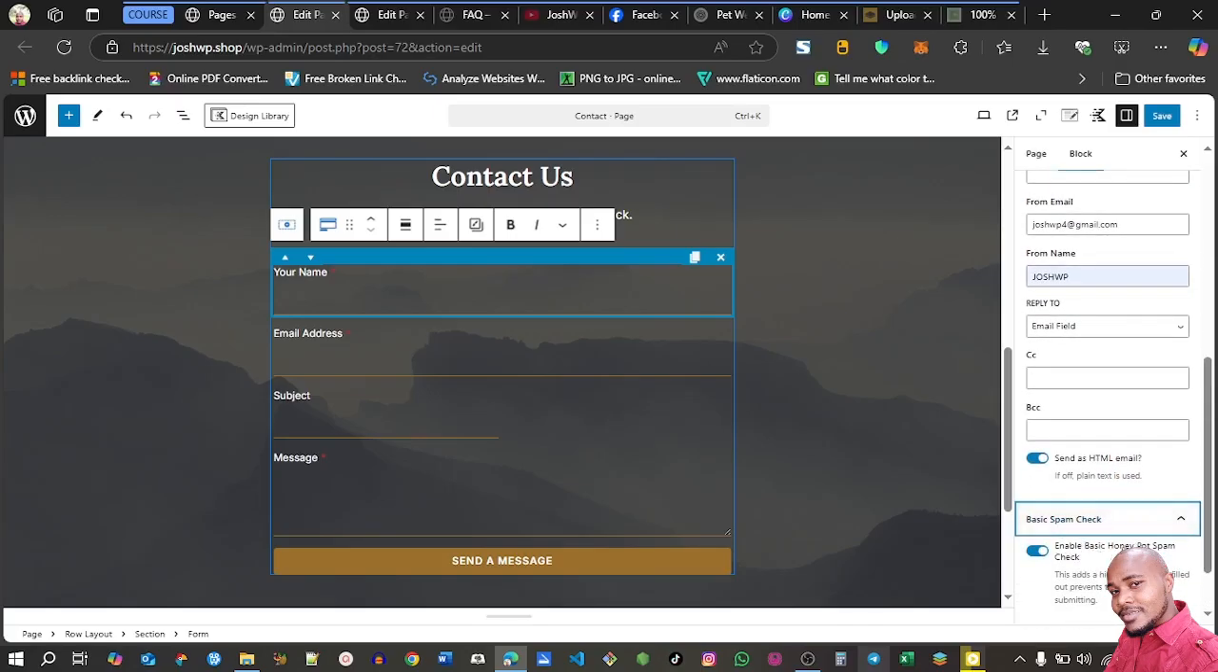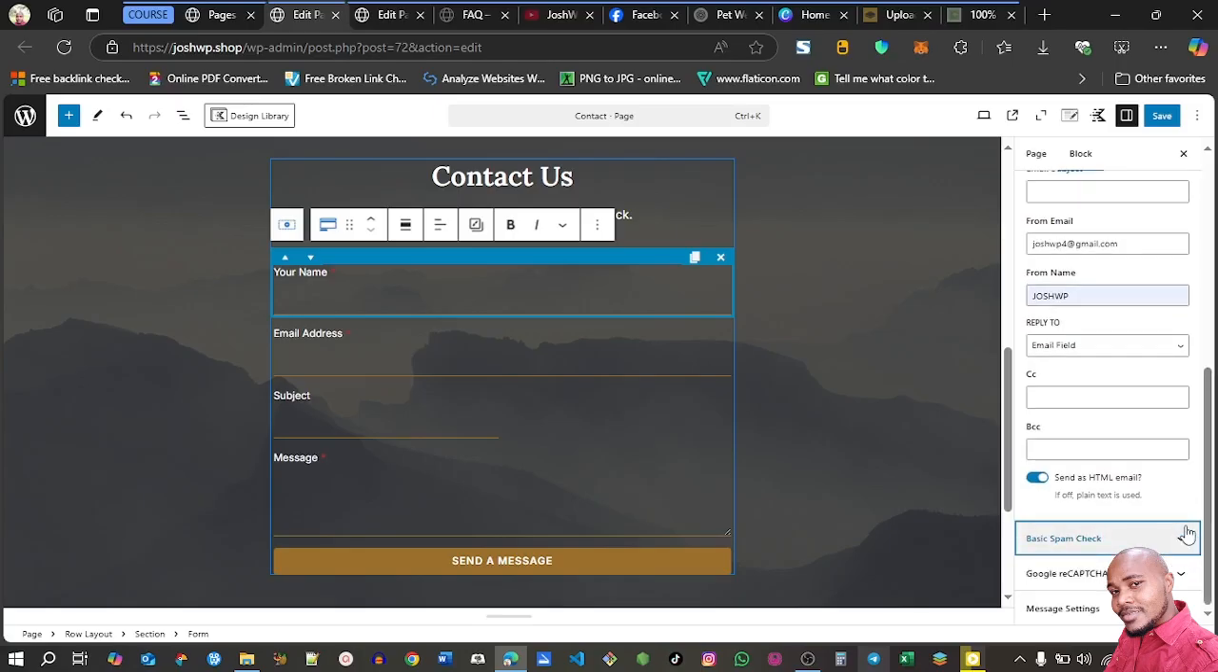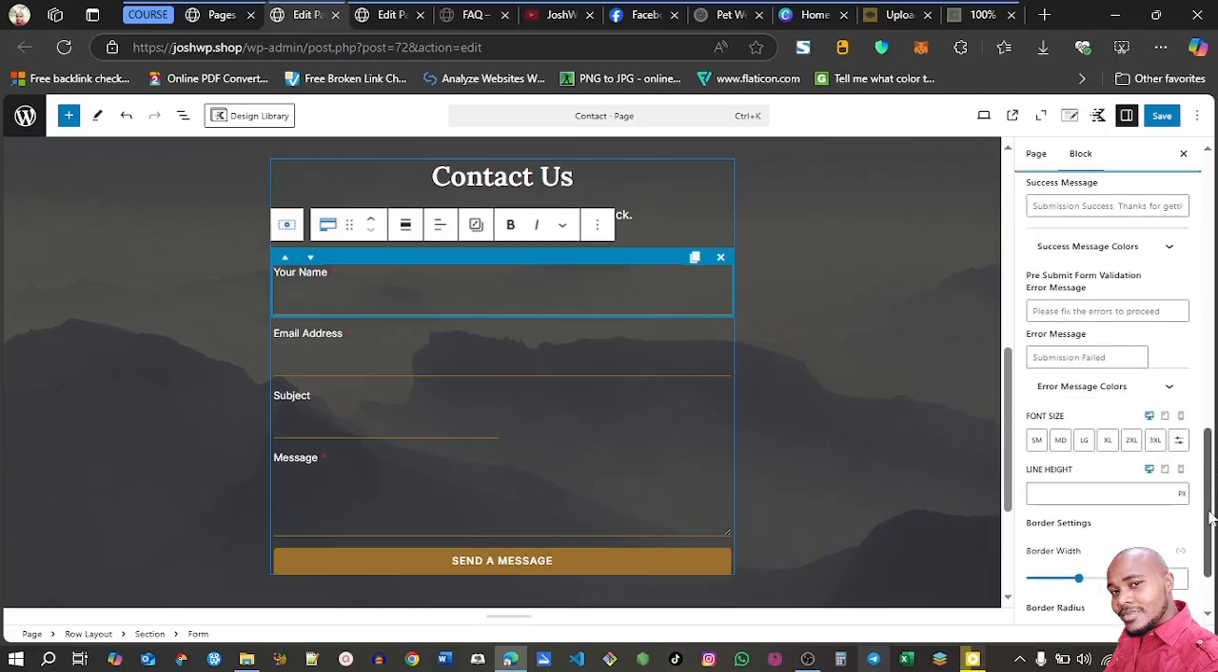The basic spam checker, we are using Oniport spam checker. And then they have the message setting down here. Every time somebody clicks on this, if they have filled the form well, and the required fields, they'll receive a message that says submission successful, thank you for getting in touch with us. And the error submission will say, if there's an error, for example, he has not filled information on a required field like your name, he will be told to fix the error to proceed. So you must fill the name, the email, and the message for that to work.